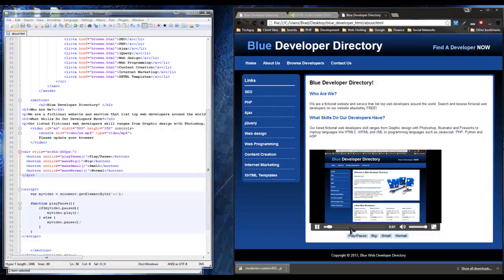Welcome to Blue Developer Directory. We are a fictional website and service that lists top web developers from around the world.